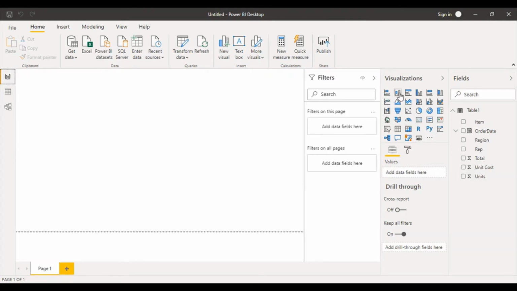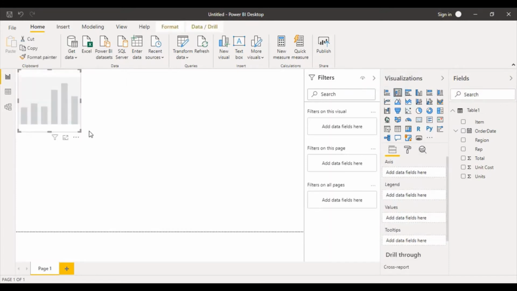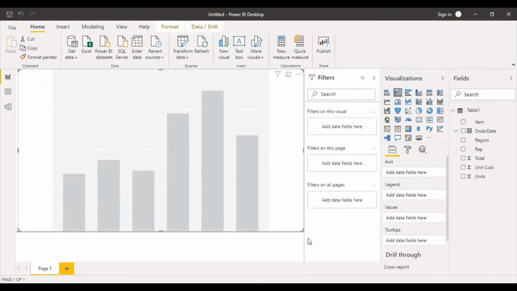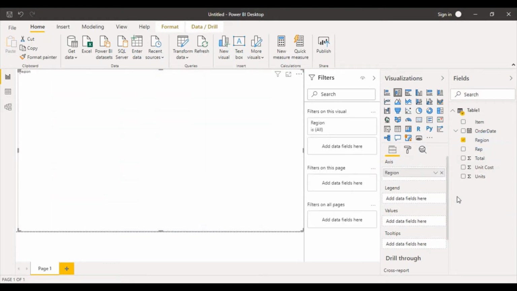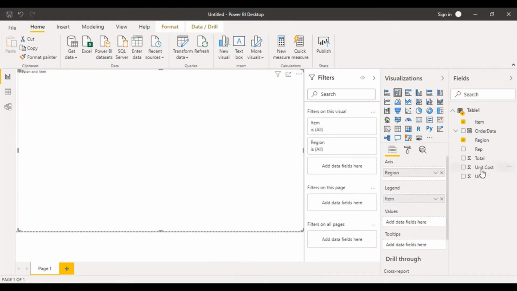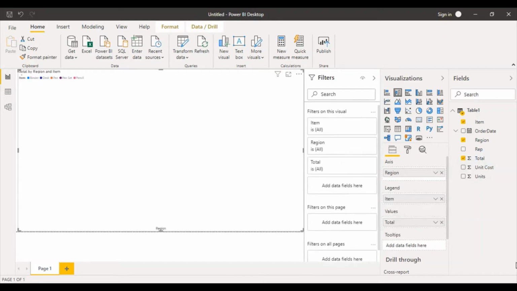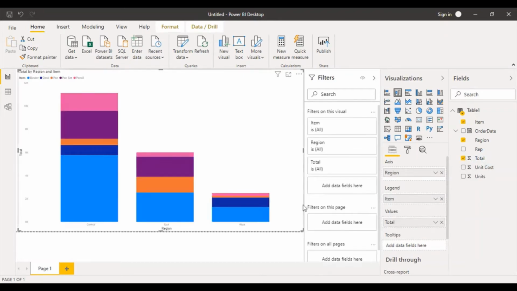Now to create a chart, we know that we need to go to this visualizations pane and click on stacked column chart. Now we need to provide it with some of the fields. So what fields we are going to provide is we want the axis to be filled with region. We want the items to be the legends, and then we want the total to be the values. Now when we drag them, we would get this kind of a chart.